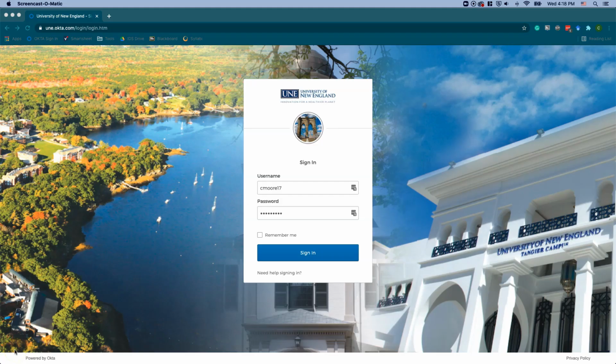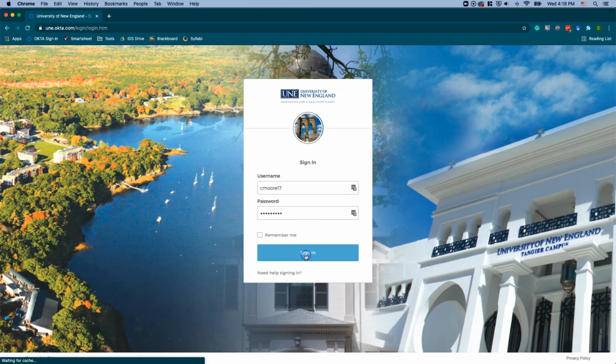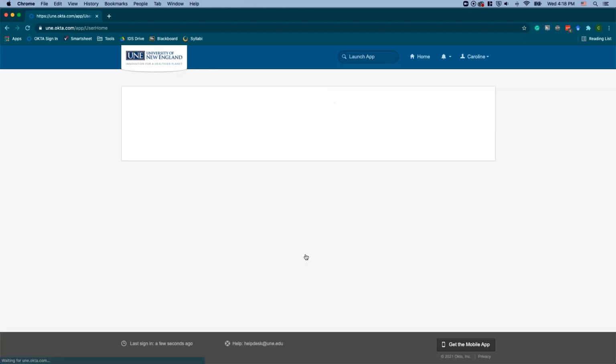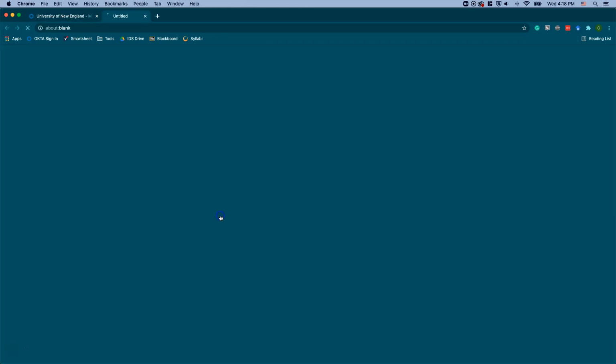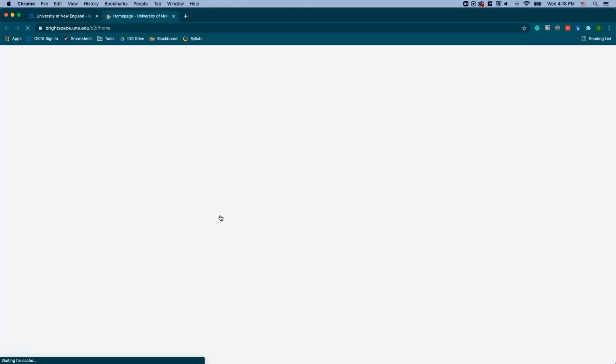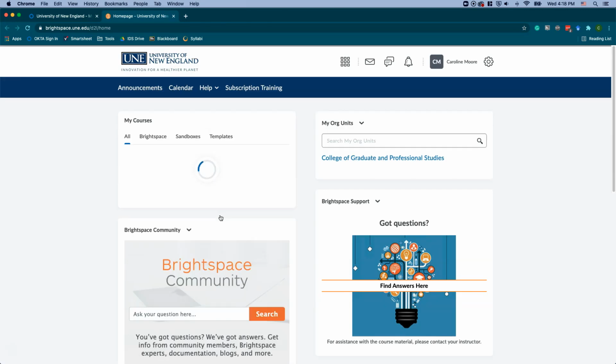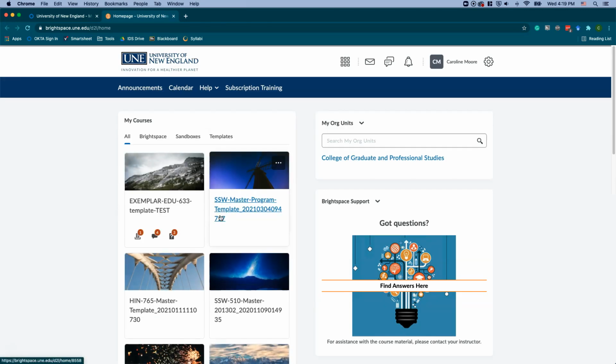And welcome to this walkthrough of the UNE Brightspace environment. We're starting out within the Okta sign-in. This is the way that we get to all university apps, including Brightspace. So I'm just going to click Sign In, and then click on the D2L Brightspace button in the Apps panel. This takes us to the Brightspace institutional homepage.